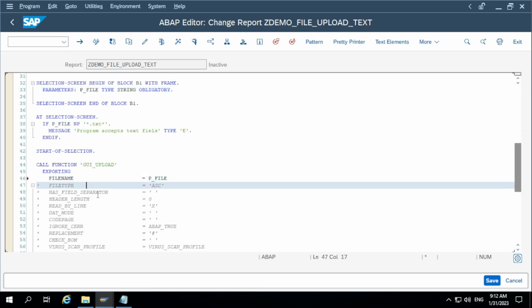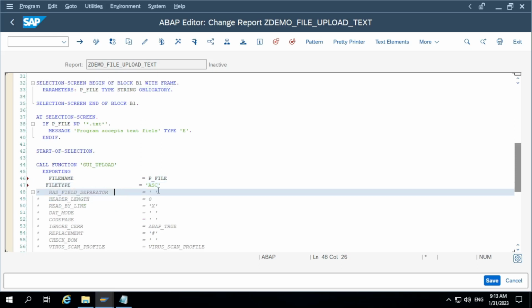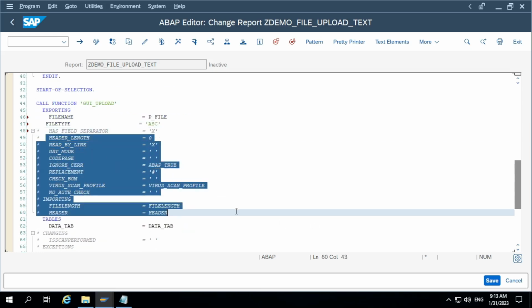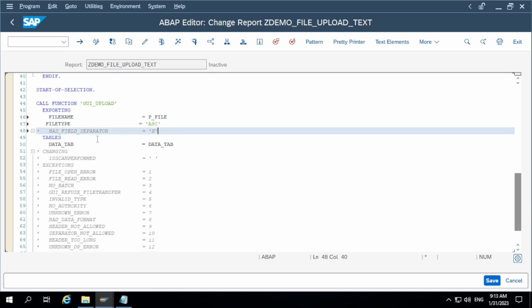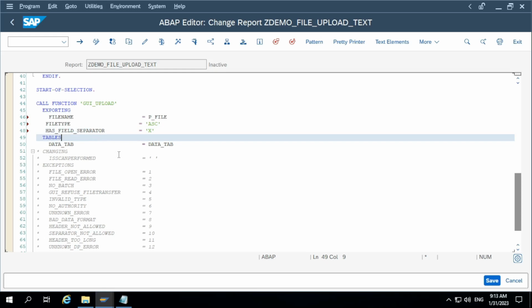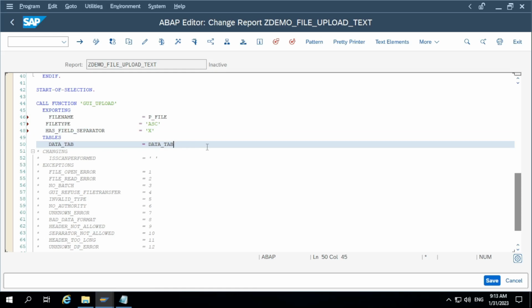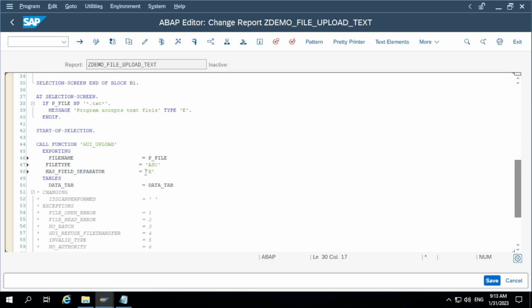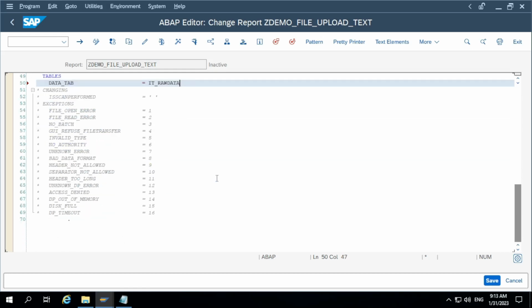File path. File type is ASCII. Has field separator. What is the separator we have taken here? Tab separator, right? Pass X. Remaining are all optional, we don't need them. Enable this one, uncomment this one. Now, what is tables? Data tab. It is going to return data into the internal table. Now, which internal table do we have to use? The internal table which we defined with reference to the file structure. Pass it here.